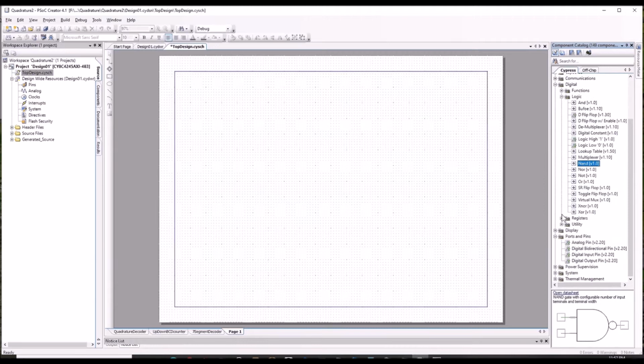So down below we have some registers, and we will be using ports and pins. So we want to input signals from our encoder, and we want to output to some LED displays. So we will be selecting some digital output and digital input pins.